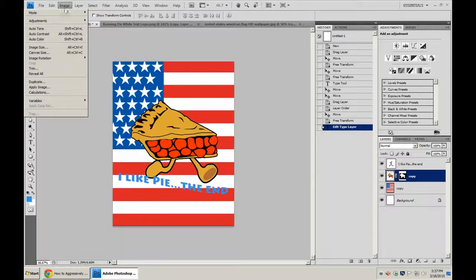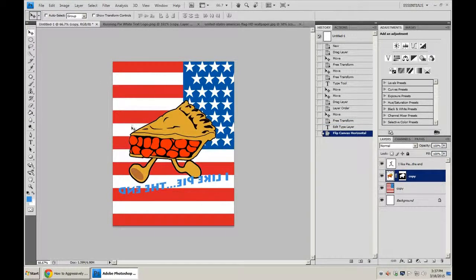The last step of this is you're going to go to image rotation. Missed it. And flip canvas horizontal. We need to print this out backwards because when it gets pushed through the printing press, it's going to get flipped. So once you're done, come see me and we'll transfer it to my computer, which has the printer, and we'll fire it up and you're good to go. Great job.